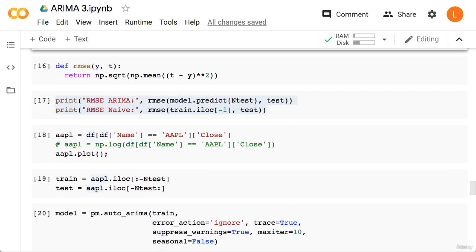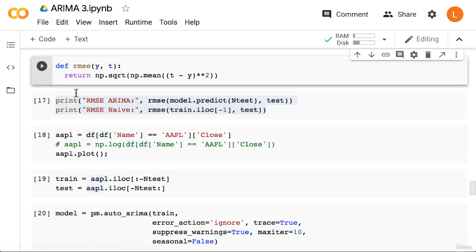Okay, so as you know, one important question we have to ask at this point is, do these models perform better than the naive forecast? Is using these models worth it? So let's define the RMSE function, which you've seen before. Next, let's print out the RMSE for our ARIMA model and for the naive forecast.